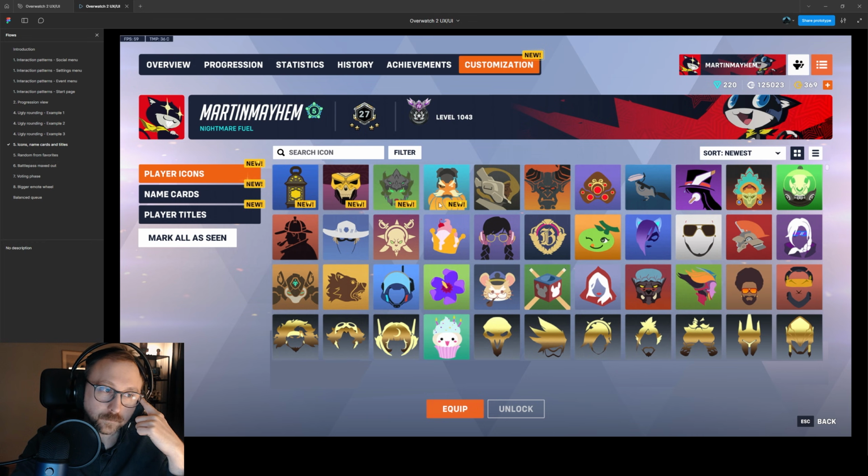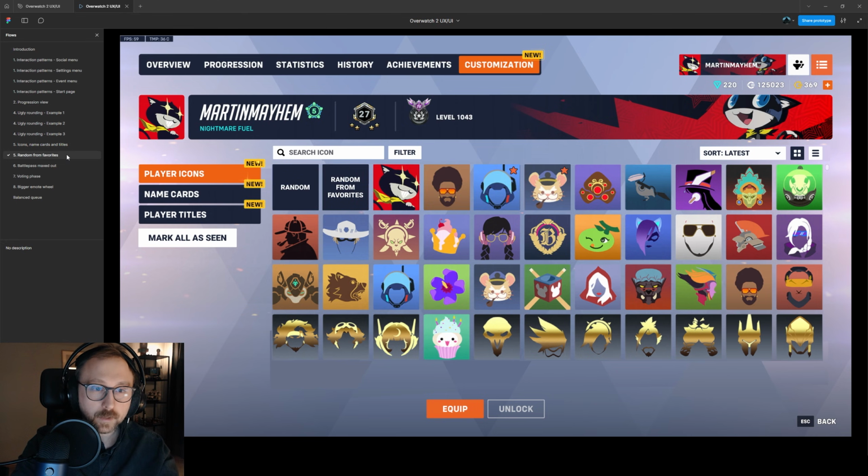Also, I added this kind of new marker, so I can see, oh, this is the latest objects. We're talking also about different cosmetics. Why not add the ability to pick a random skin, a random icon? For example, if I pick this, every time I go into a game, it will reset and give me a random one, or every time I start the Overwatch client, it will give me a new random player icon. I can also pick a random one from favorites, and either do it like that, or it resets every game.